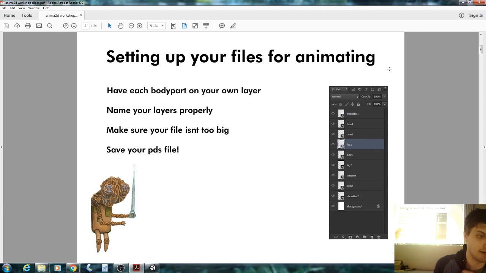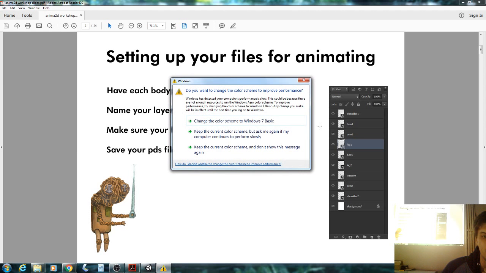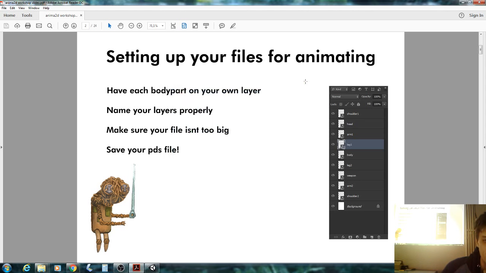The first and most important thing, after you've done your character, is to have every body part on a separate layer. This means you can easily import them into Unity and start using them immediately. And if you have all your body parts on separate layers, you need to name them properly. This will save you a lot of headaches. If you have layer 1, layer 2, layer 3, and you need to start building up your character and finding out which one is the left arm or the right arm, you will run into problems.